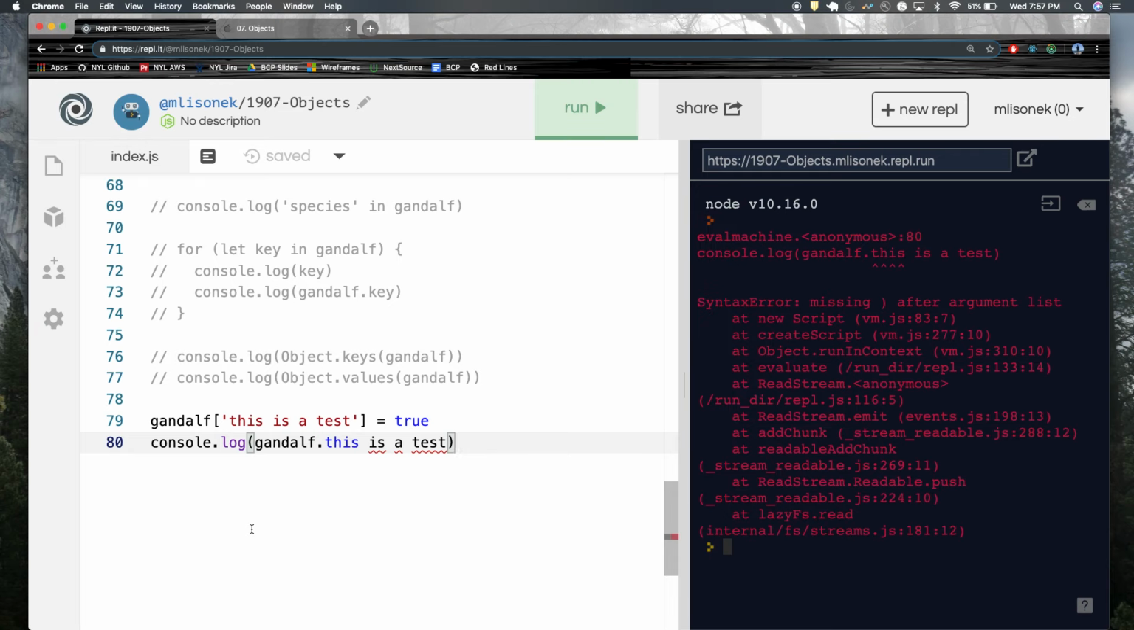It's saying Gandalf dot this. Don't worry about why that's blue. You don't have to know about that yet. I think we talk about this tomorrow. There's a keyword called this that's really confusing in JavaScript, and it's a reason why a lot of people don't like JavaScript as a language. Don't worry about that. But it's saying Gandalf dot this space. What is this variable? What is this variable?